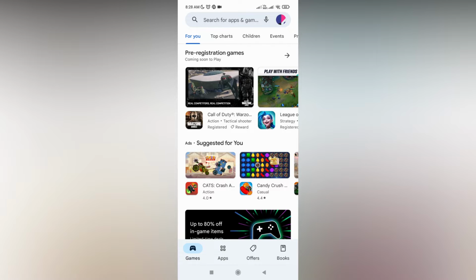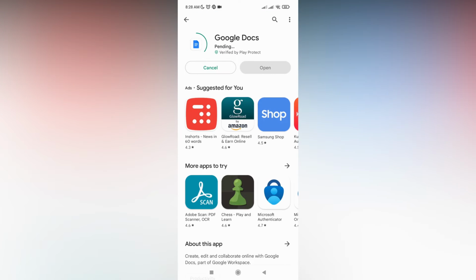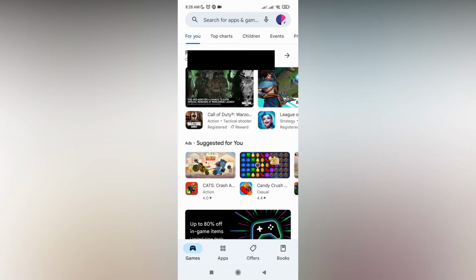So if your Play Store apps are not installing and it has been pending, for example, I just type Google and open Google Docs. It says it's pending. So how to solve this problem? You can solve this problem by using a certain method.